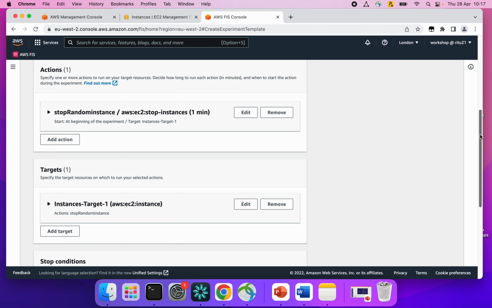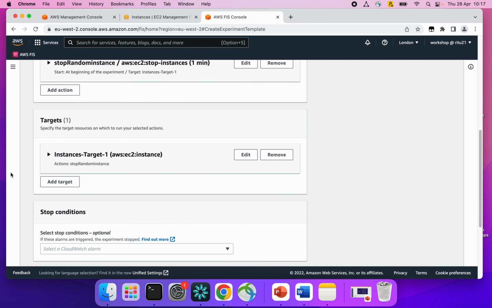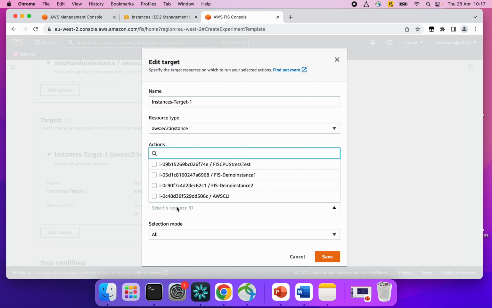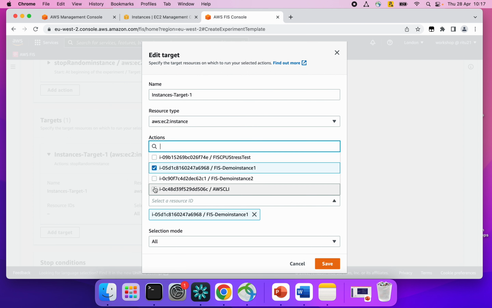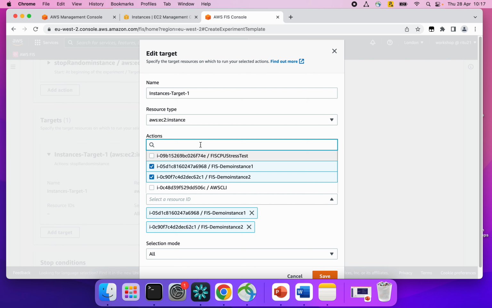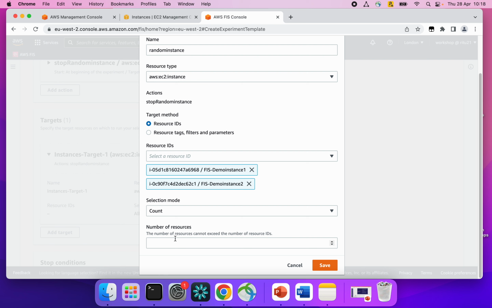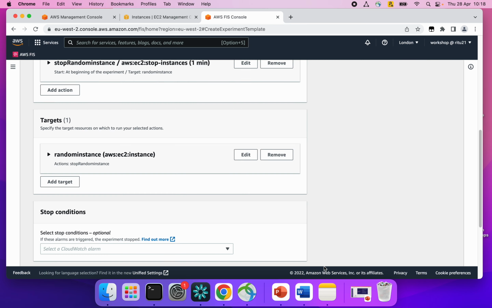Notice this: as I was creating the action, there was a target box that was populated beforehand. So I'm going to edit it and give an instance or a target resource. In this case, I'm going to select both the options I've created. I'll give a name of the target, let's say random instance, just for ease. Now in the selection mode, I will choose the count option because I want any one random instance to go down. So let's just say 1 because I have a total of 2 instances. I'm using only 1 for now, and save it.